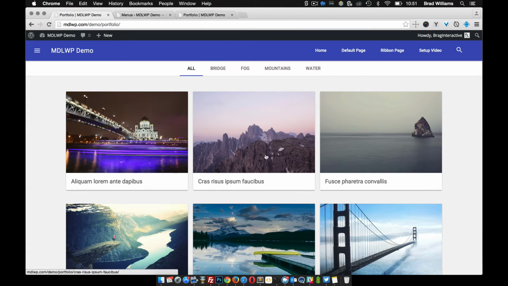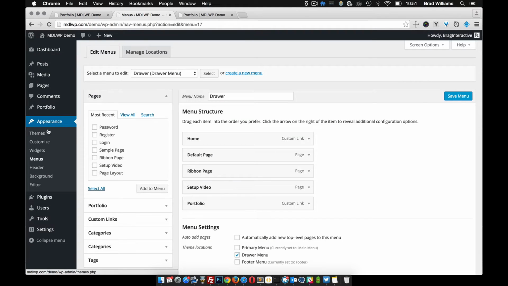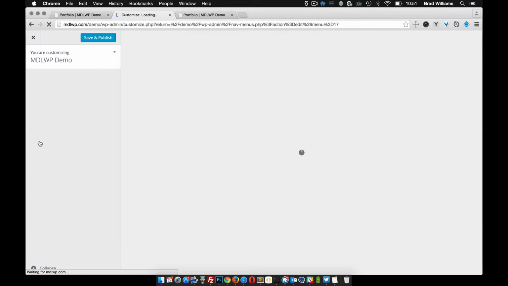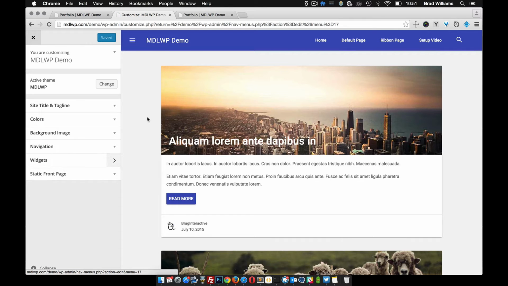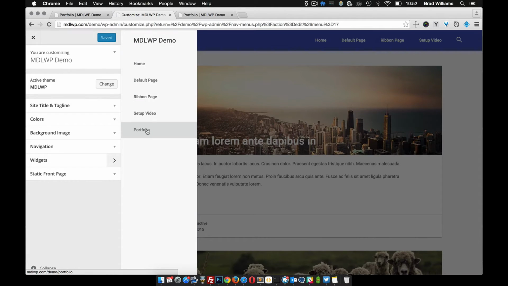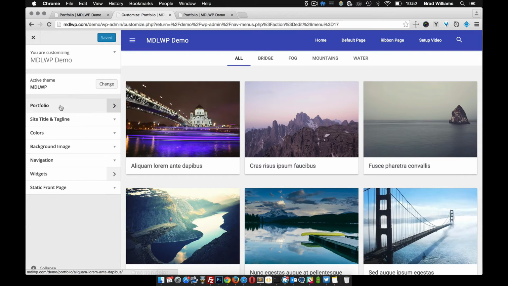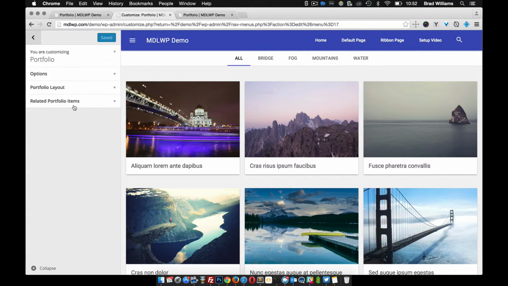So you can also customize this page from the dashboard. If you go to Appearance and then Customize, you'll notice here that there's no portfolio section, but if you actually navigate to the portfolio page, you'll see that this portfolio section gets added. So here we can click into here, and there are these three sections that you can customize this page.